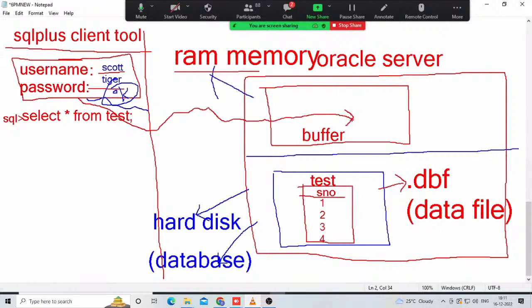Now, in this buffer, the test table is not available. Where is the table available? In a hard disk only. If the requested test table is not available in the database buffer cache, control goes to where? Control goes to the hard disk. In the hard disk, is this test table available? Yes, available in this example.